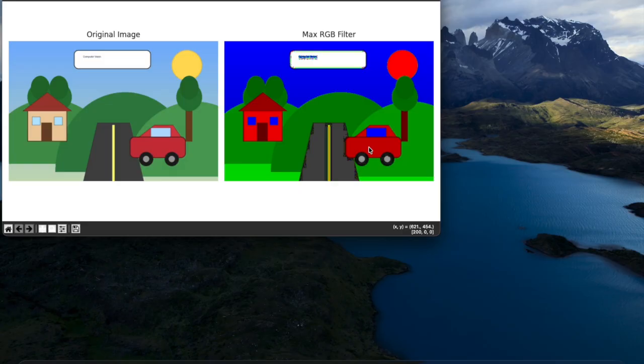to identify. So this first program shows that the max RGB filter is useful when we want to simplify the chromatic content of an image and emphasize the main color contribution of each region.